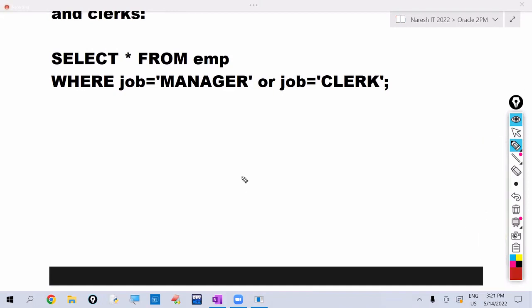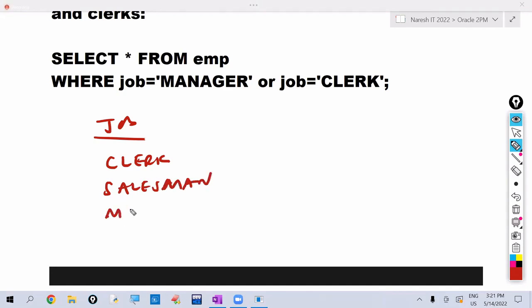Observe. For example, here some job titles are there. The first employee's job title is clerk. The second employee's job title is salesman. The third employee's job title is manager. And the fourth employee's job title is analyst. Like this, job titles are there in the job column.